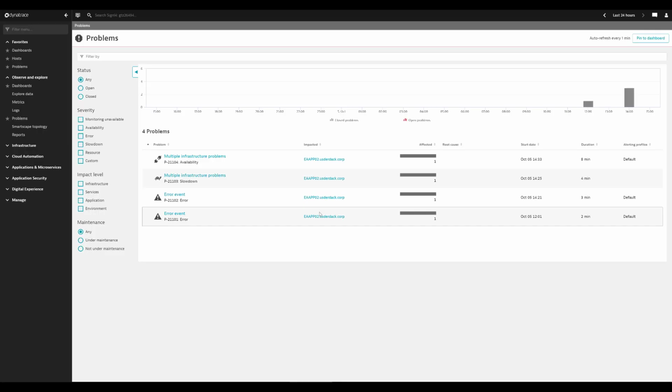This is just some of the many ways Signl4 can help improve your time to incident closure or incident resolution by sending the right alerts to the right people at the right time.